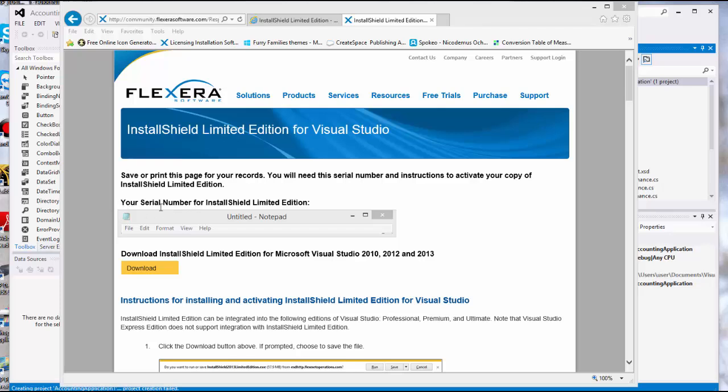Okay, so right here lies your serial number for your limited edition. So I blocked it off because I don't know if everybody has the same serial number, so I blocked mine off. So you will need to copy yours and paste it in WordPad or Notepad, wherever you need to paste that. And then when you're done with that, you click on download.